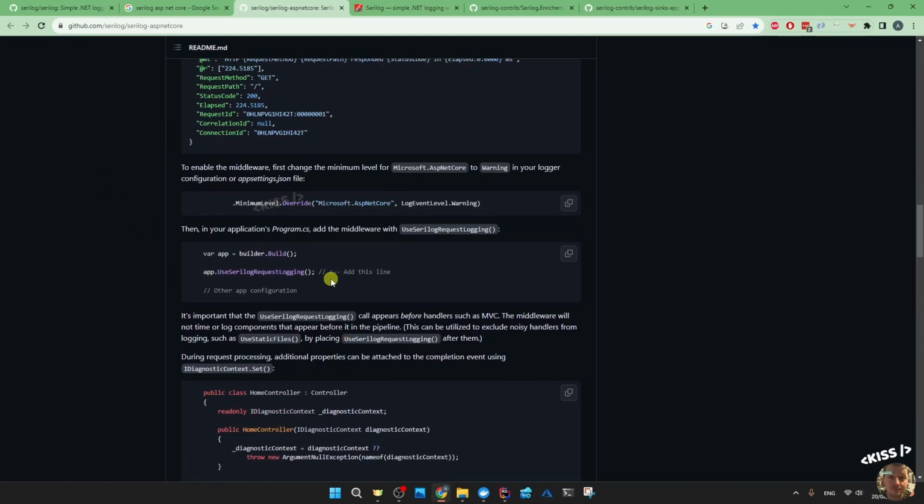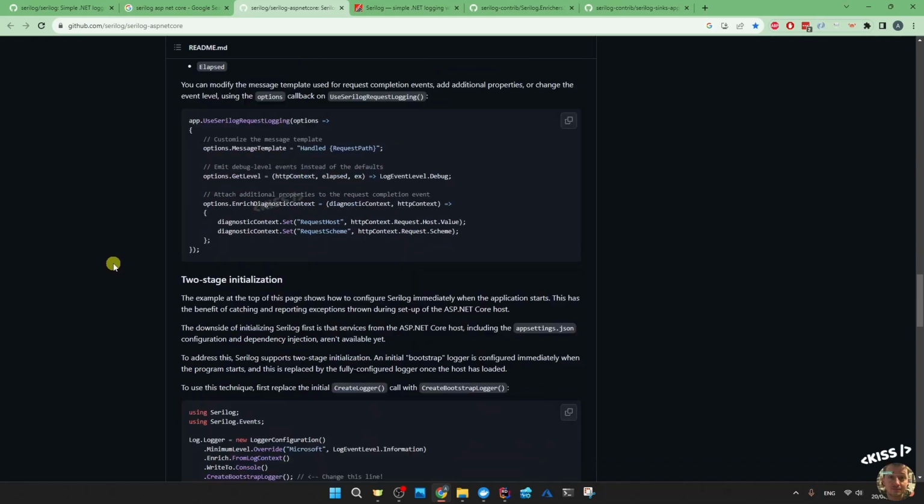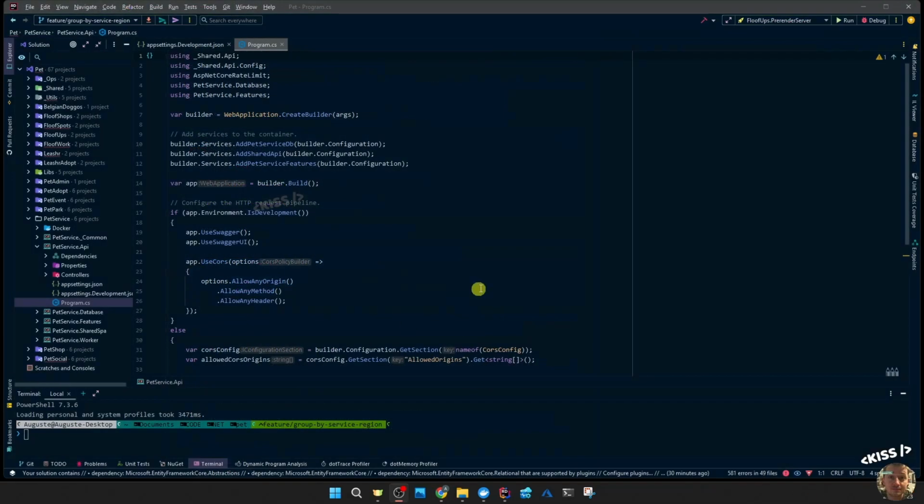and we'll probably return to the request logging later. But this is basically how we are going to implement it. See, you can use this nice fluent API of Serilog. So let's go to the code.